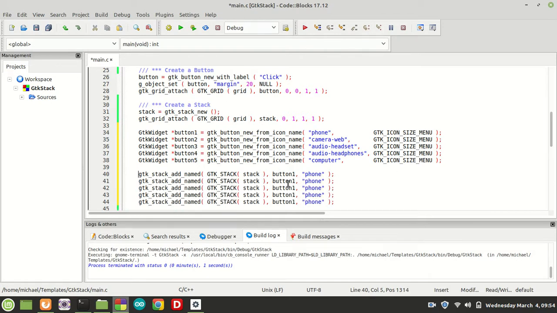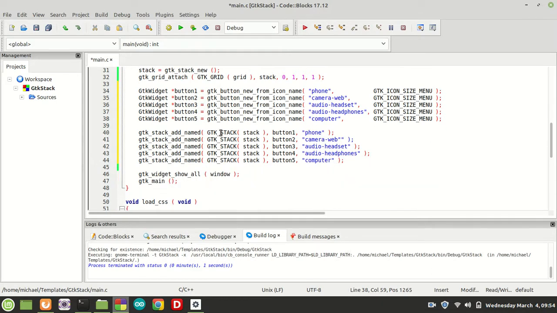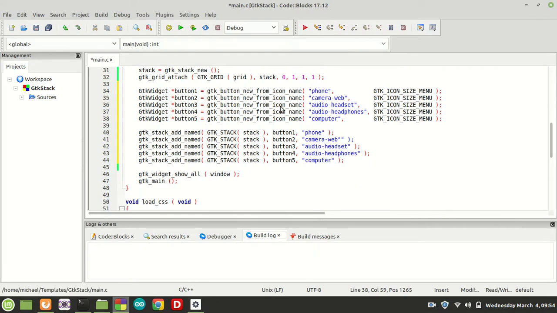And now let us create a button 2, which will be our camera web. The button 3 will be the audio set. The button 4 will be the audio phones, and the last one will be of course the computer. So 1, 2, 3, 4, and 5. Now let's see what happens if I compile it and run it.